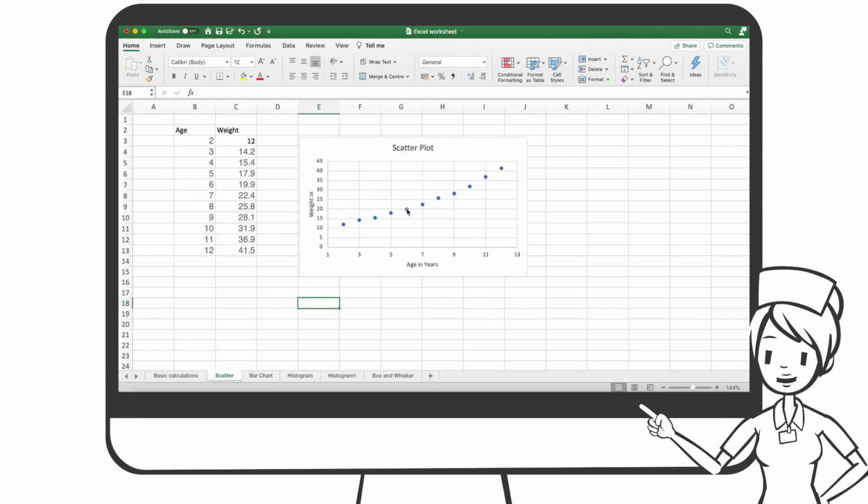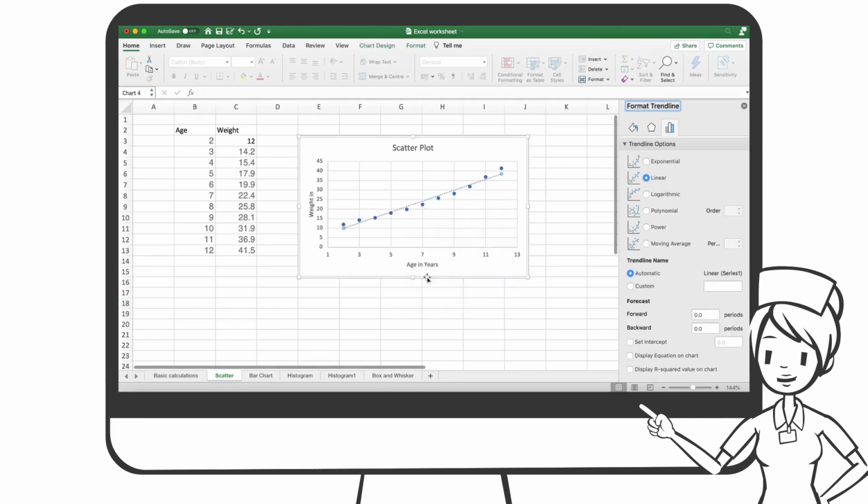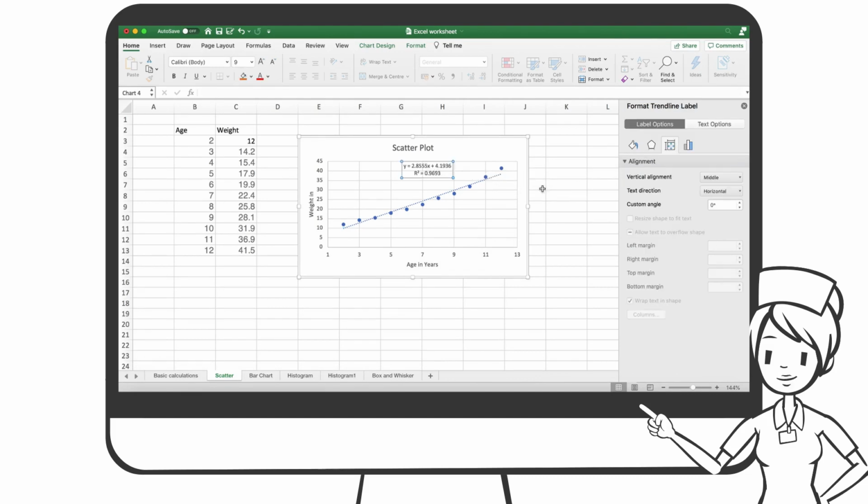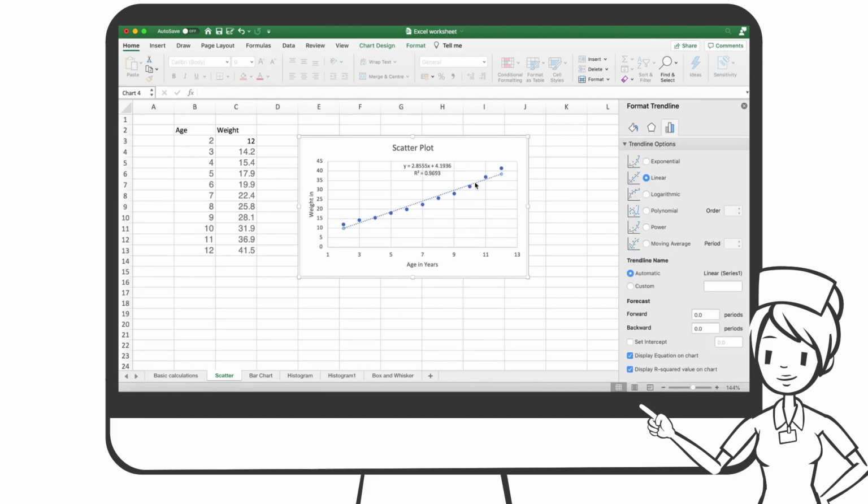To add a trend line in Excel, you need to right-click on the points and go on Add Trend Line. Your trend line will appear, but you won't have any information yet. So you need to tick Display Function and Display Pearson Correlation Coefficient. That you can move freely around the diagram.